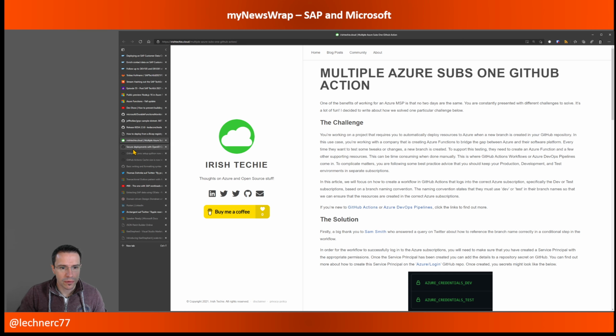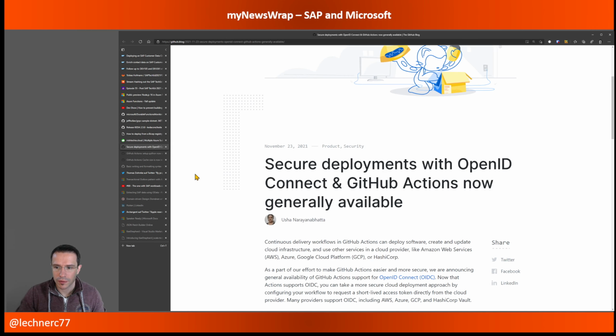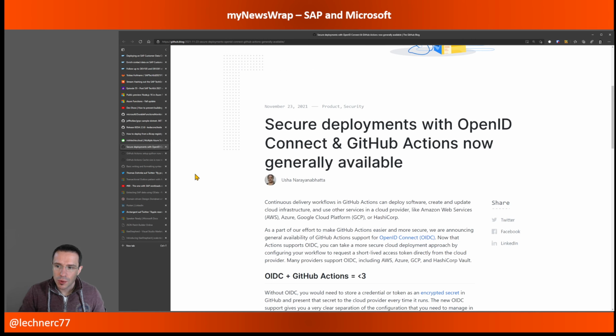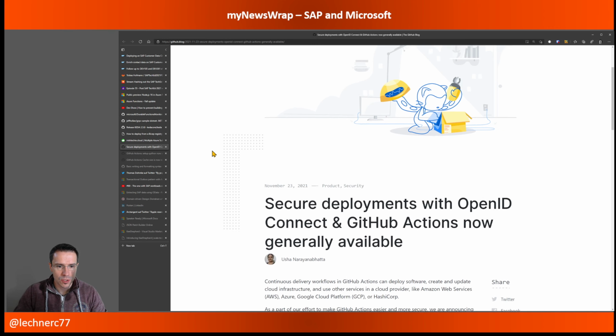Then some news from the new features around GitHub. The secure deployment that was in public preview with OpenID Connect and GitHub Actions is now GA. So you can now use OIDC from your GitHub Actions workflow, which makes things more secure and will, I think, help you in setting things up. No matter where you want to deploy, is it AWS, Azure, or whatsoever. Yeah, that's cool. That's available.